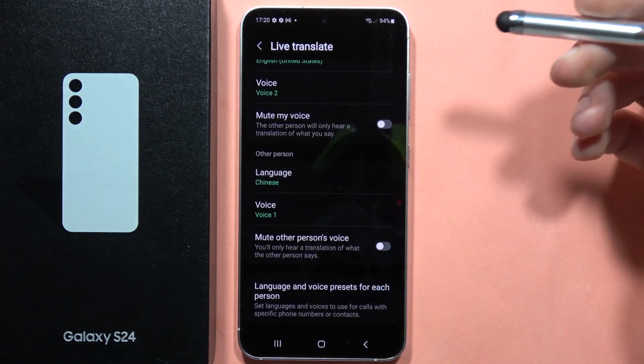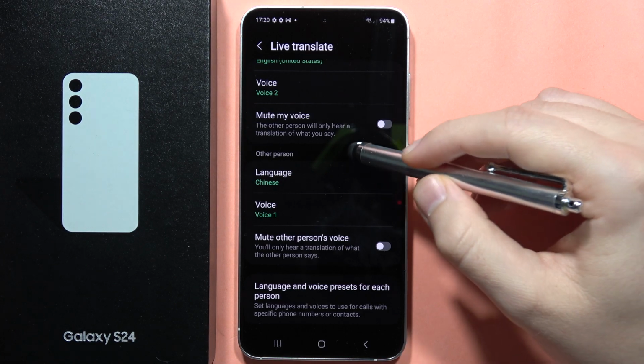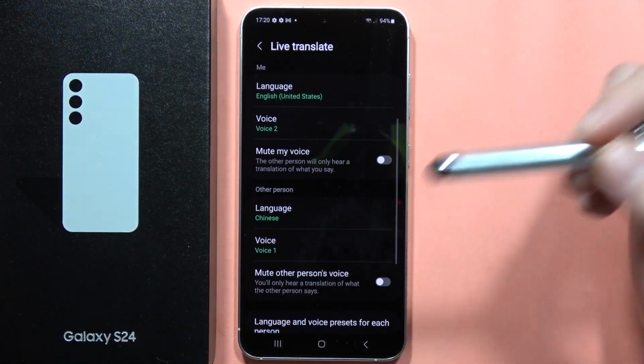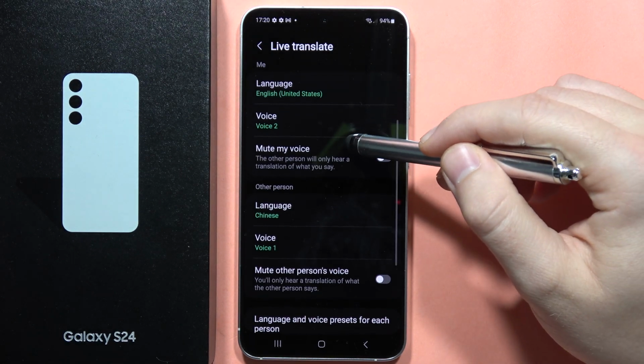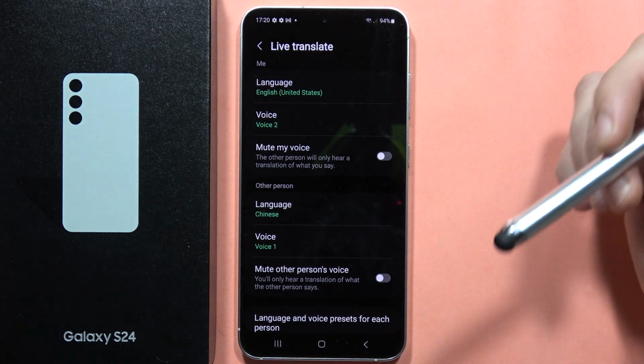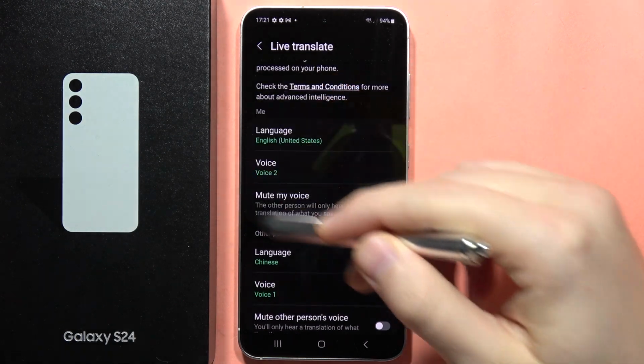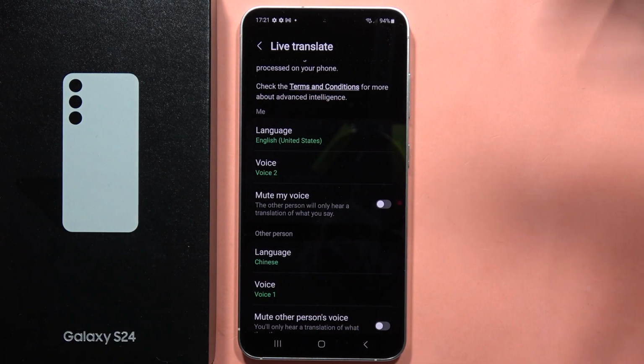So we can get male or female voices. And it works the same for the other person's language. And what is actually useful is that you can mute your voice. So it actually means that the person that you are talking with will not be able to hear your voice. They will only hear the translator voice.